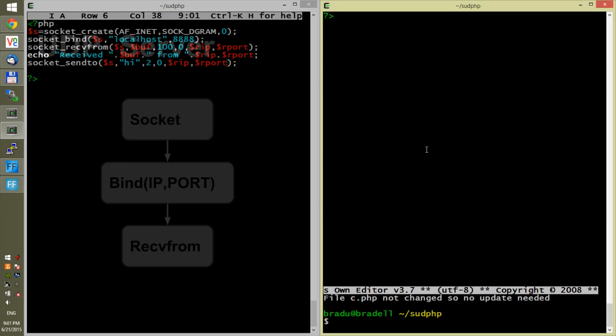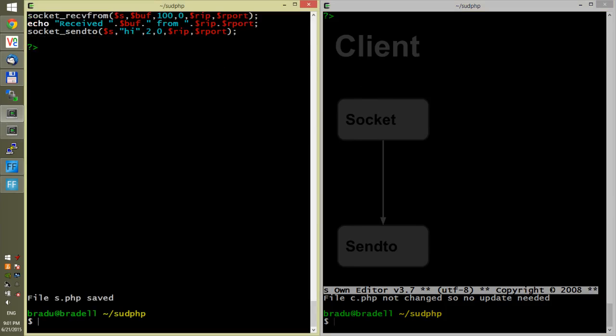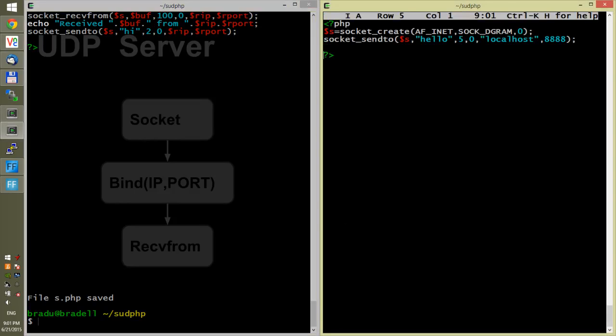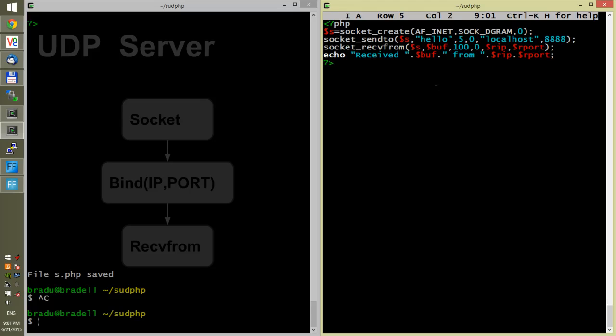Now, on the client side, first we copy the receive from the server, we use this in the client. After the client sent the message hello, the client will be able to receive a message in a buffer called the same, maximum length 100, flags 0, and it will receive the remote IP and remote port, and we can copy the echo line as well, and this should work.